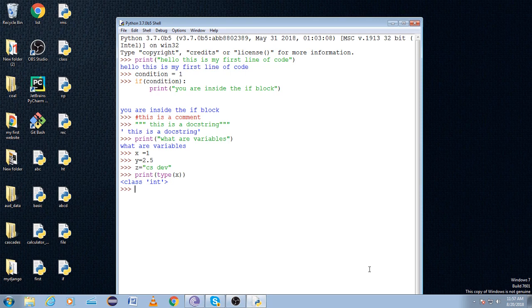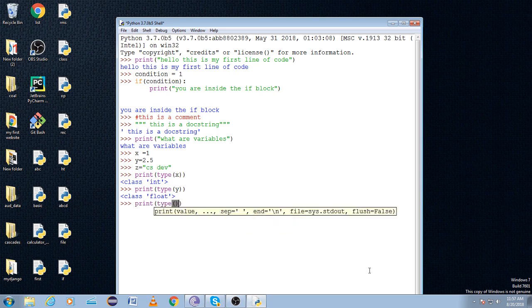If I do the same for y and z, print type of y, you will see that it is of float type. And the next line, if I do print type of z, you will see that it's of string type.